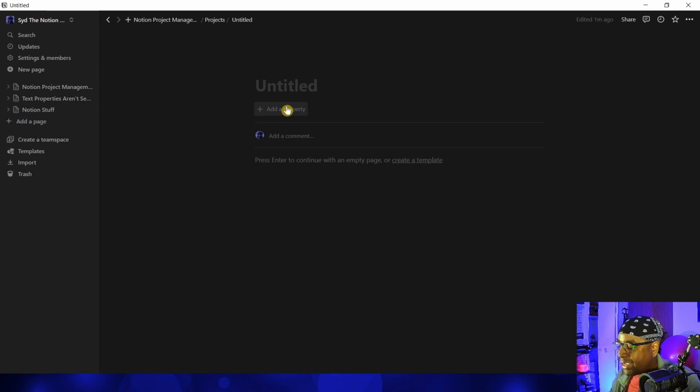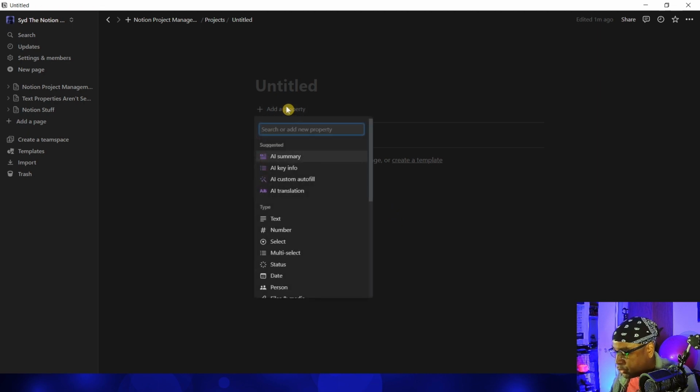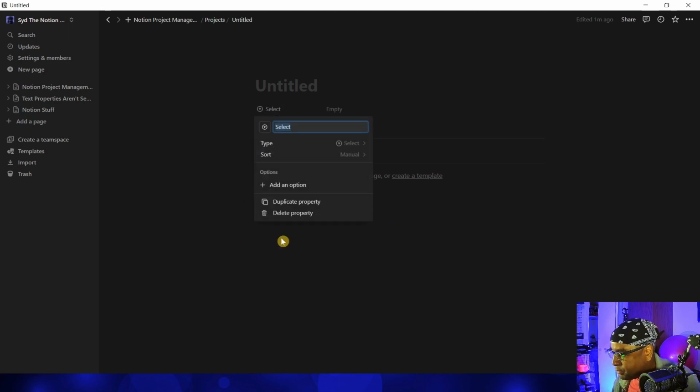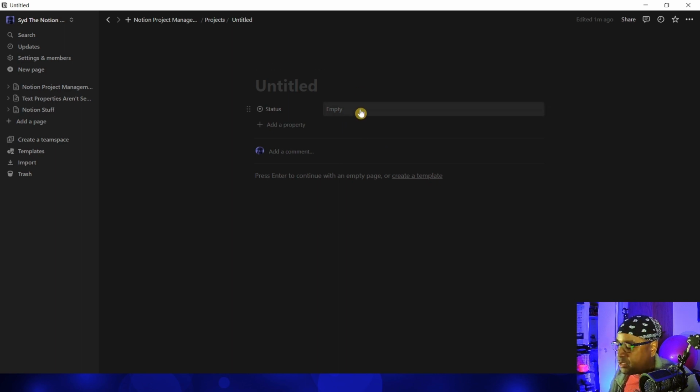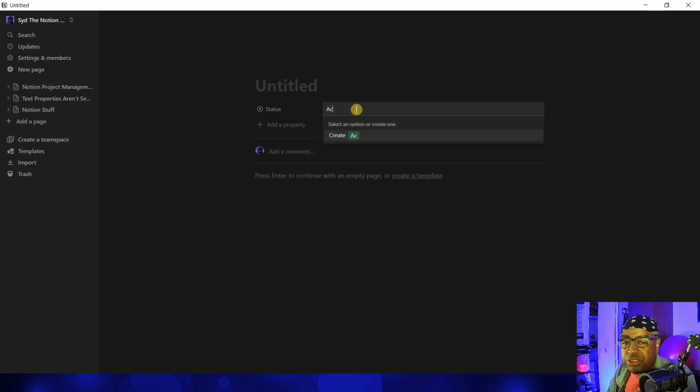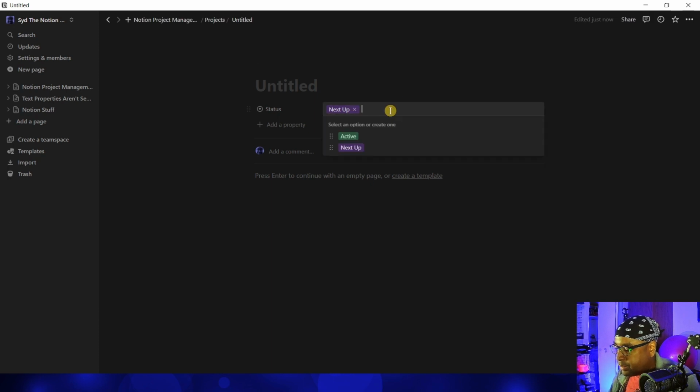So the first thing we're going to add is a status for our project. So it's going to be a select property. Let's call it status. And now let's populate this with statuses or stati. I keep doing this every time. I'll eventually sort out how to pronounce the plural of status. So the first one is active. Then we'll add next up. Then future, maybe someday.